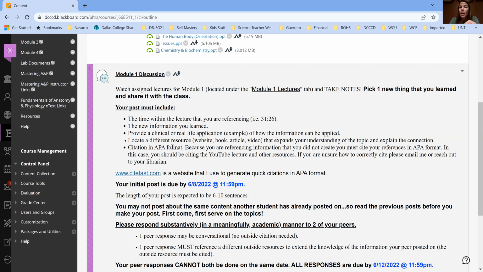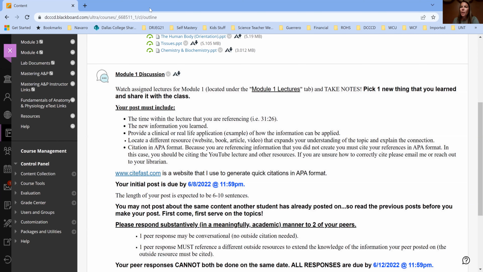corresponds with APA format. So just understand that there are rubrics attached to everything so that you're not confused as to why points are being taken off. But those are the 2 areas where people are constantly like, hey, wait, I don't understand why.